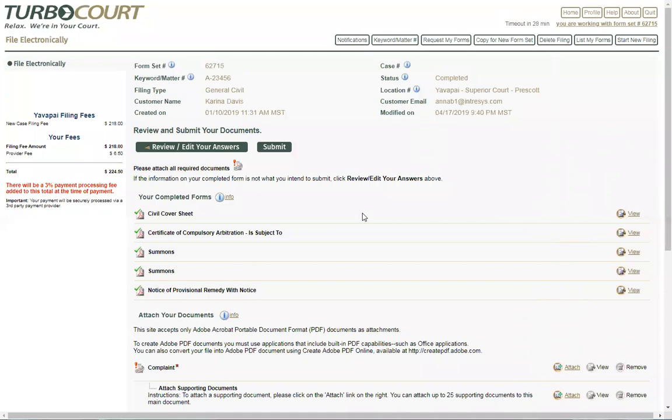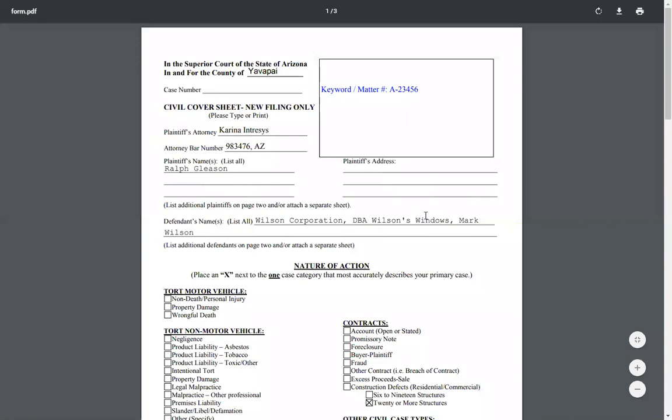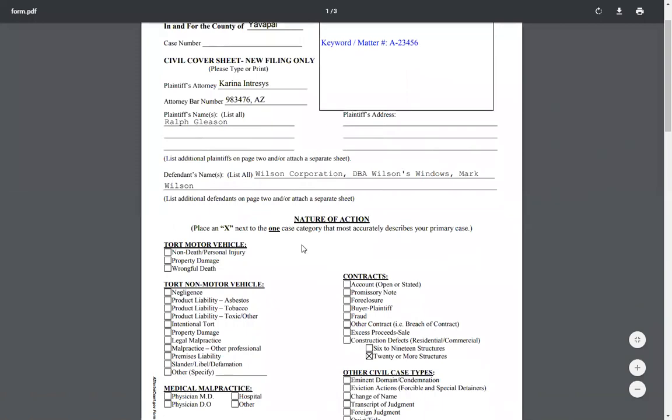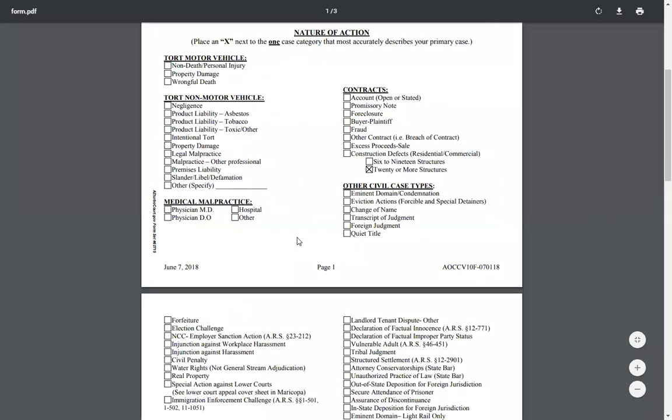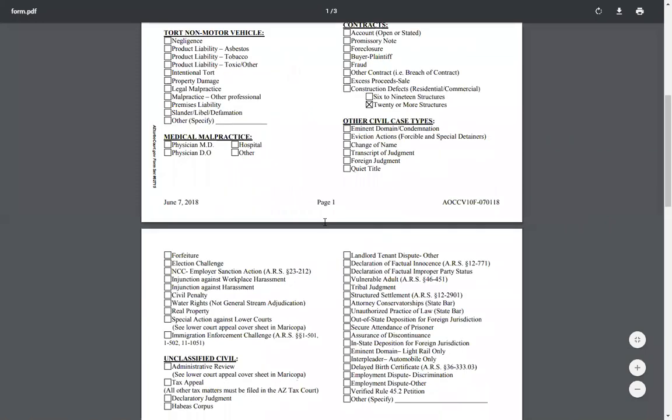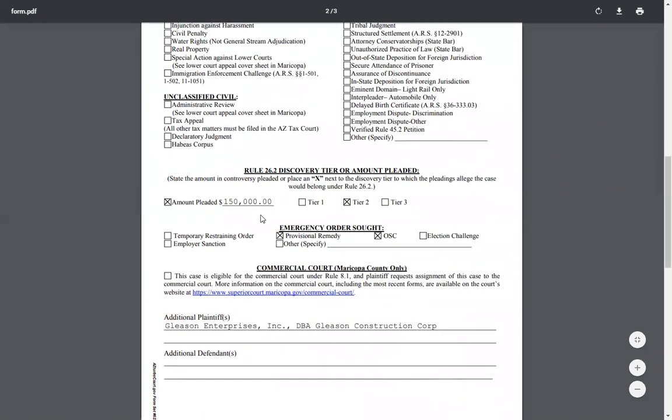Okay, so let's take a look at the forms very quickly that AZTurboCourt just generated for you. You've got your civil cover sheet. Click the view link, and what you're going to see is these are all PDFs. Disregard this keyword matter number right now. I will show that to you in just a moment. So here's your filing. It's all filled out. You've got 20 or more structures, second tier, dollar amount. I want a provisional remedy and an order to show cause.